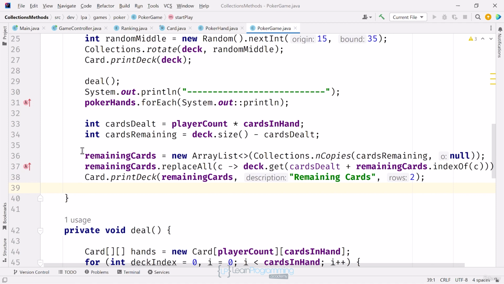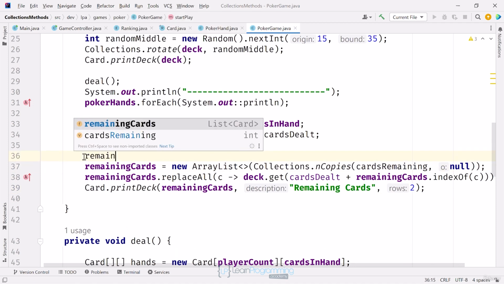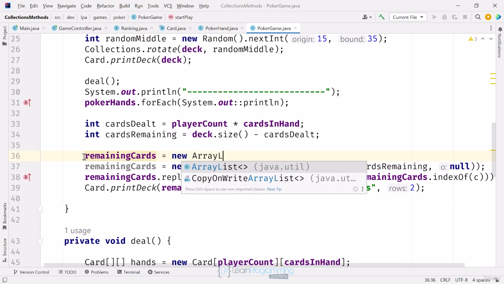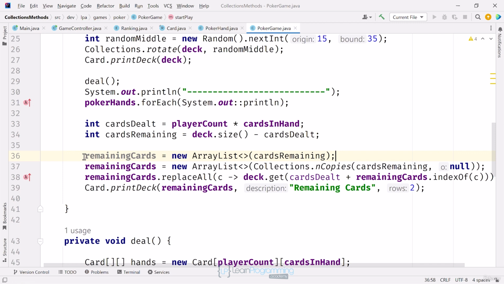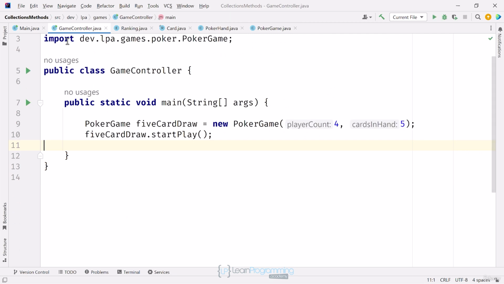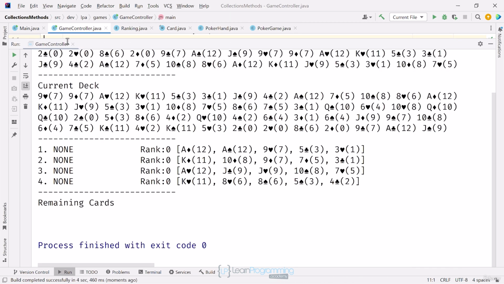Let me insert another statement on line 36, where I simply instantiate remaining cards to a new array list with a capacity of the remaining cards number. And I'll comment out line 37. If I run that now, I don't get an exception, but I also don't get remaining cards printed either, and that's because I'm trying to use replace all on an empty list.